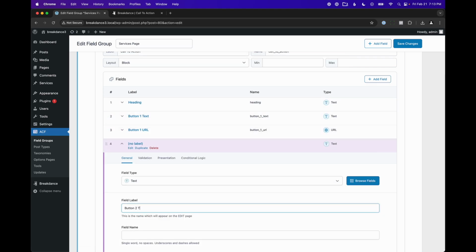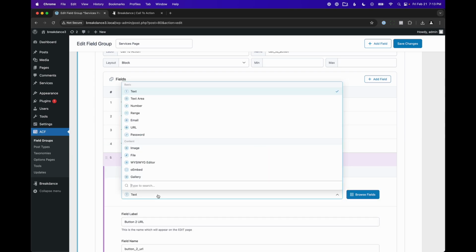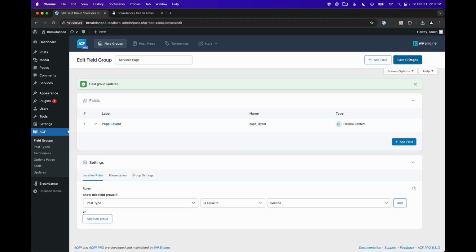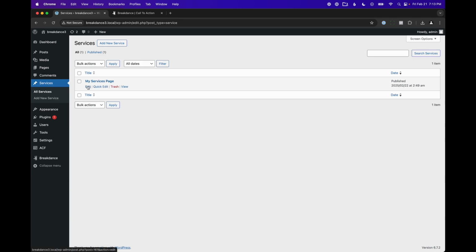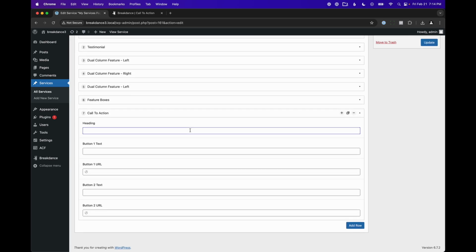Let's add another field. This is going to be called button 2 text, and another field called button 2 URL, which is a URL field. Okay, that's what we need. Let's go ahead and save the changes there and save changes once more. Okay, now let's go to our services page and edit it. And let's add a row that uses that call to action.